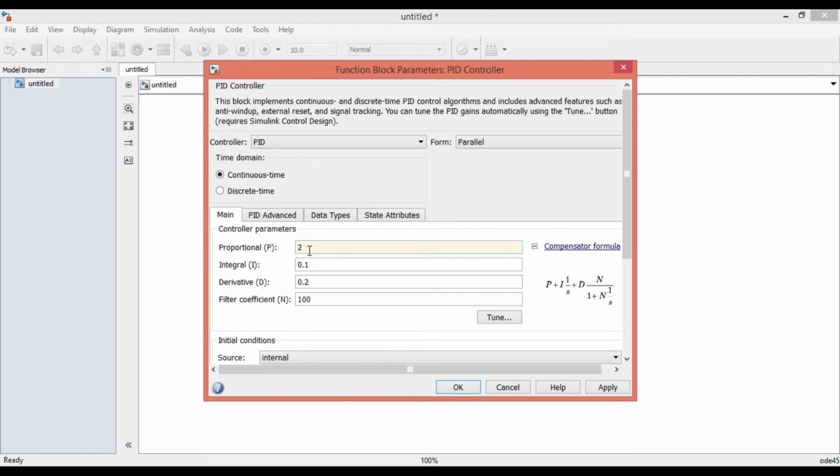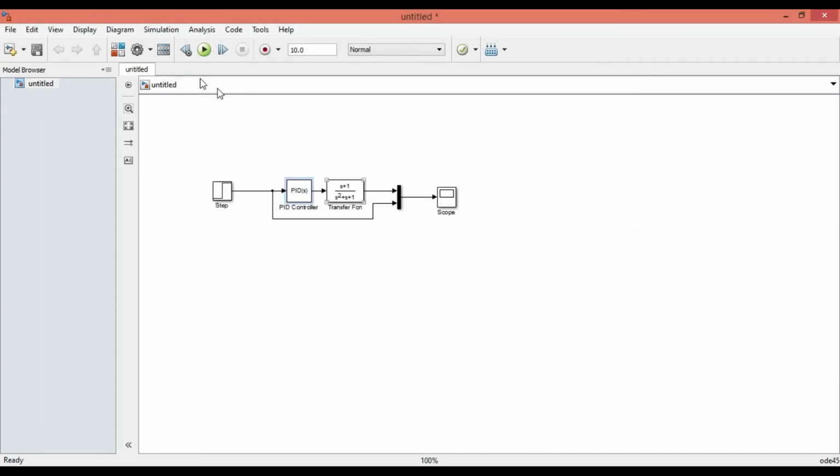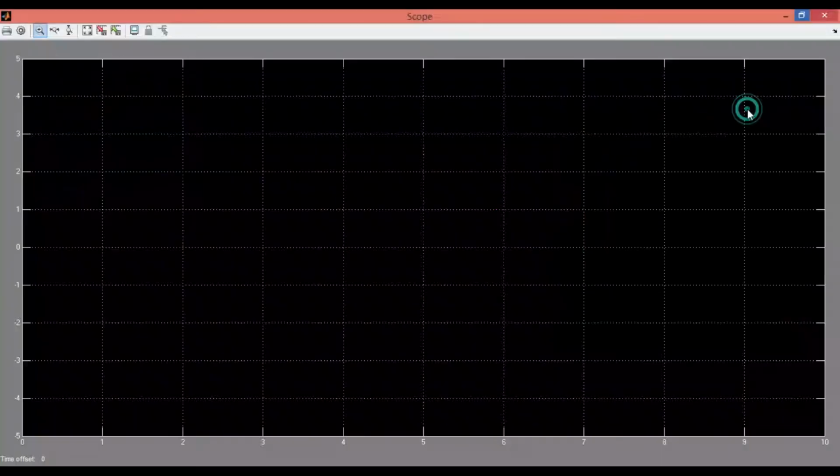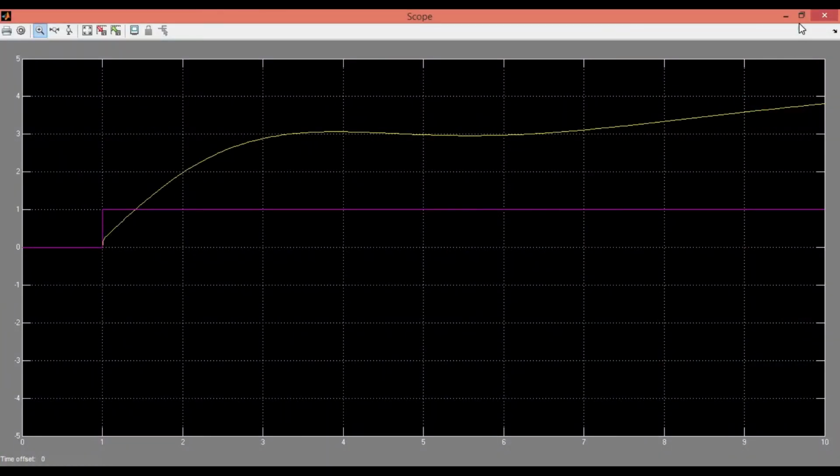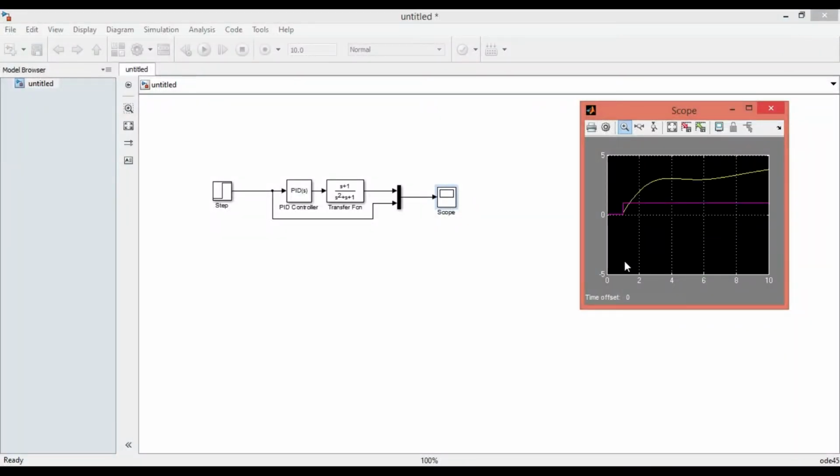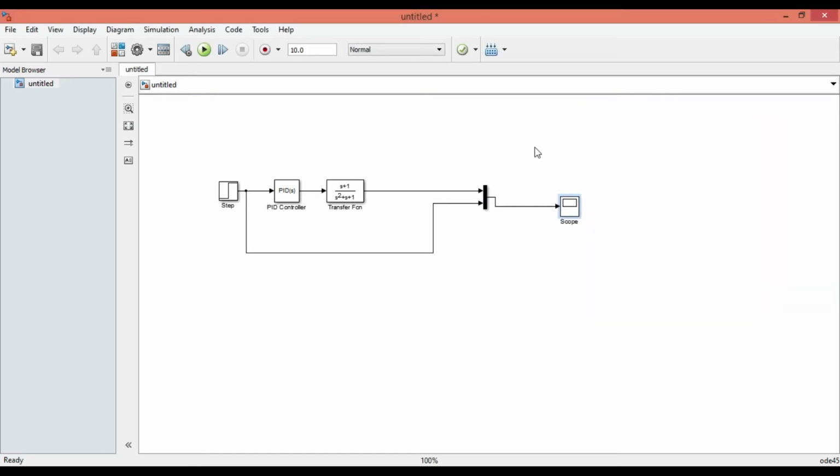If I take 2, here also 0.2, apply. Okay, play this, see the effect on the system. We find another graph like this. So this is the effect of the PID on the transfer function if we connect the step input. This PID is giving the output without feedback.